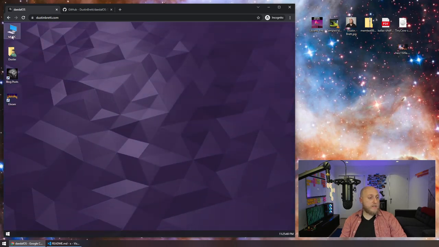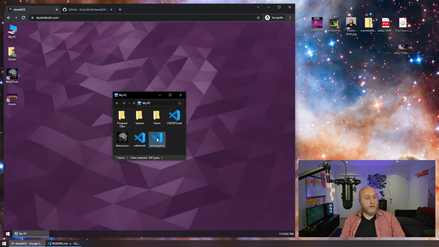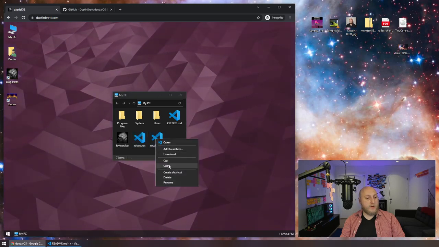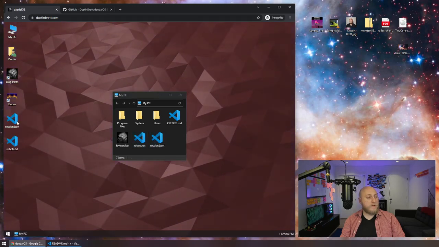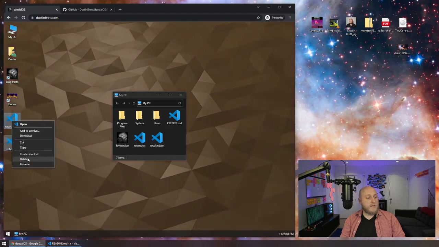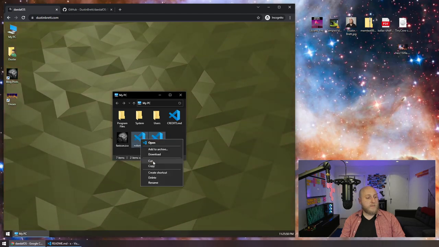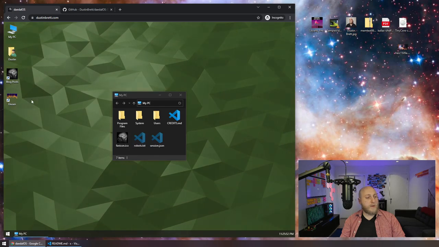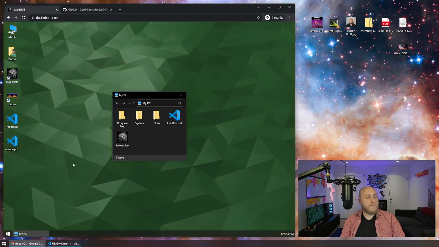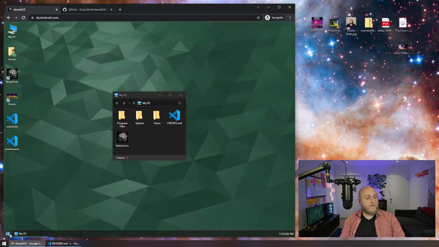We can cut and paste. Let's say we go here and we want to right-click these two and press copy, and we can paste them here and get them there. Or I could delete them, let's say, and I could right-click them and press cut. You see that they go transparent, and then you can paste them in here. That's another fun little feature.